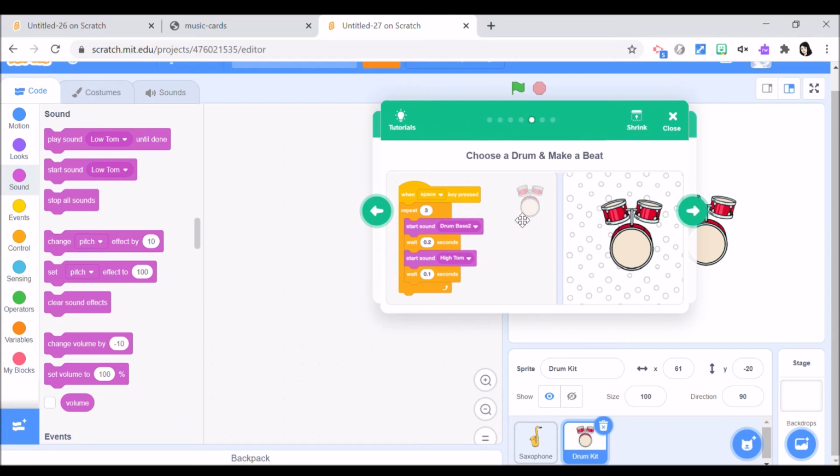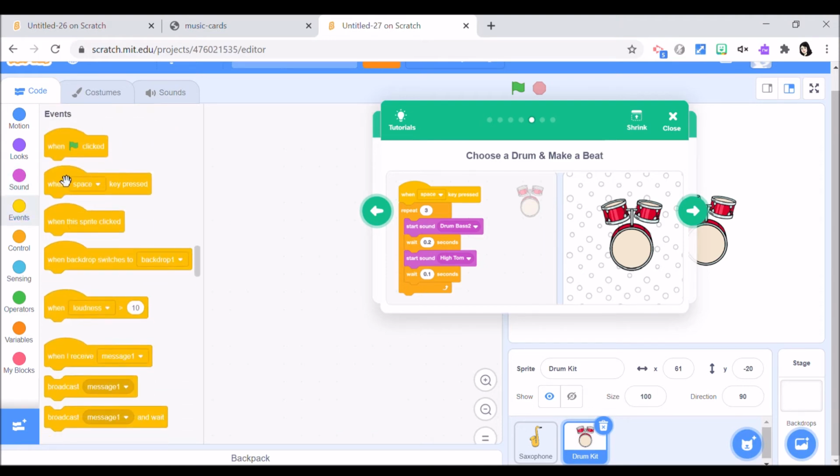If it's turned blue and you see the screen is blank here, it will give you options to start coding. So the code for this drum is: when the space key is pressed, you repeat 3 times, and then you go in the loop of start the sound and then go next, like that. The first tool we're looking at is when the space key pressed. This is right under the flag. Bring it down here, and then we go with start sound, and we need the drum sound now.